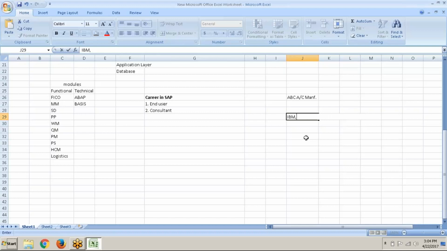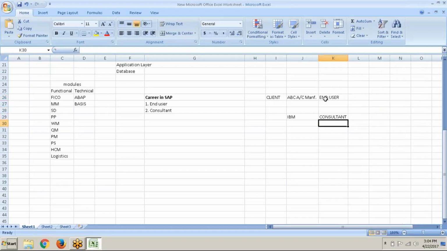Now, let's say, for example, IBM has provided the least quotation. So ABC gives the contract to IBM to remove Sage and implement SAP. IBM comes to the client's place. This person is called the client, or he's also known as the end user. IBM is the consulting company. It will implement SAP in their system and remove Sage.